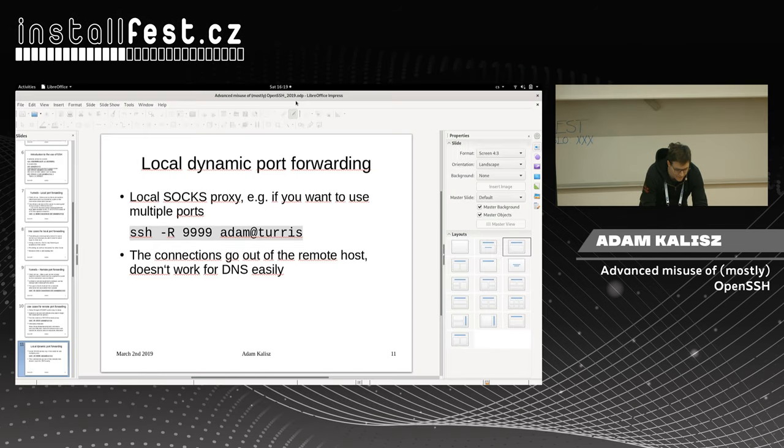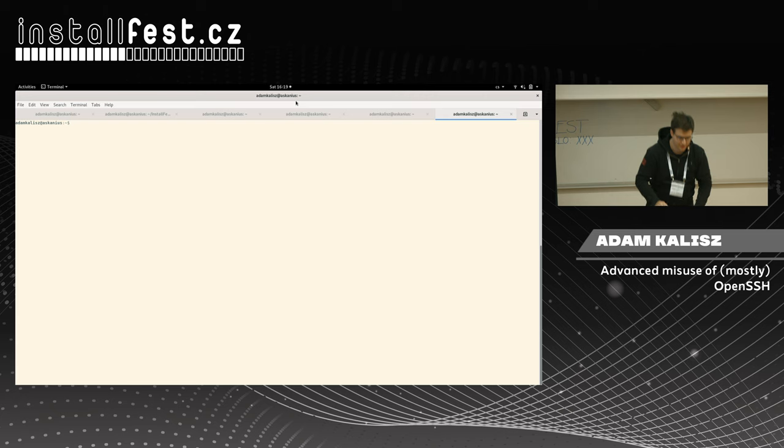Okay, so what I want to do is I want to have a SOCKS proxy endpoint on my local machine. I want to use this for forwarding all the connections that I make to this proxy to the destination. So I can use SSH. Do you see anything? Maybe I can make it a bit larger. Is this better? Can everybody see that? Okay.